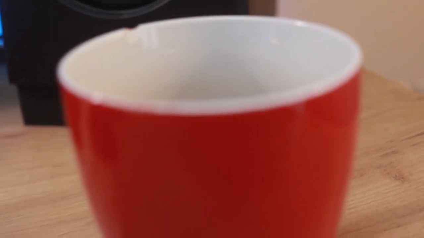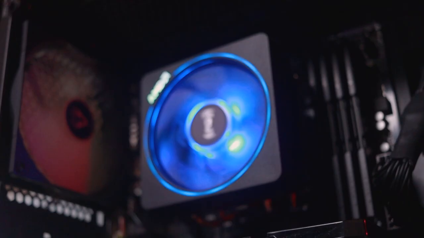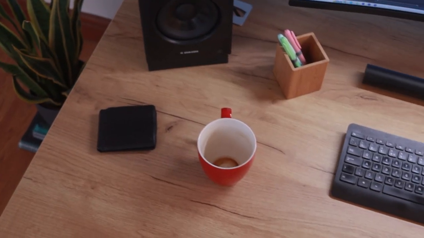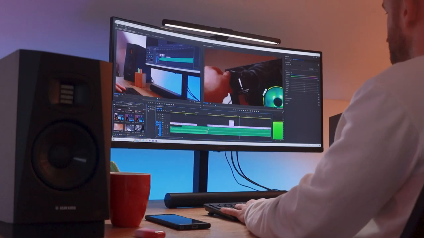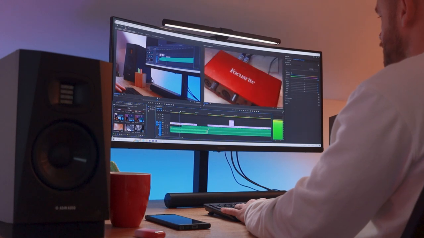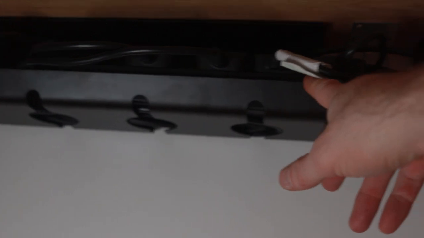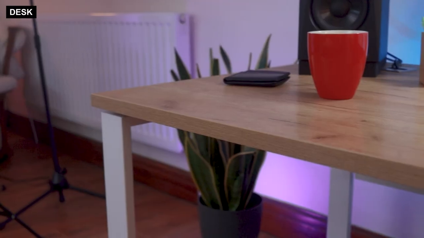In this video, I'll share my clean, minimal desk setup, the PC build I use for editing, and the simplest, cleanest equipment I use to get the job done. Everything I show will be linked in the description where possible. Also, at the end, I'll show you a little hack I use to keep my cables tidy without drilling holes into my desk. First, let's start with the desk.